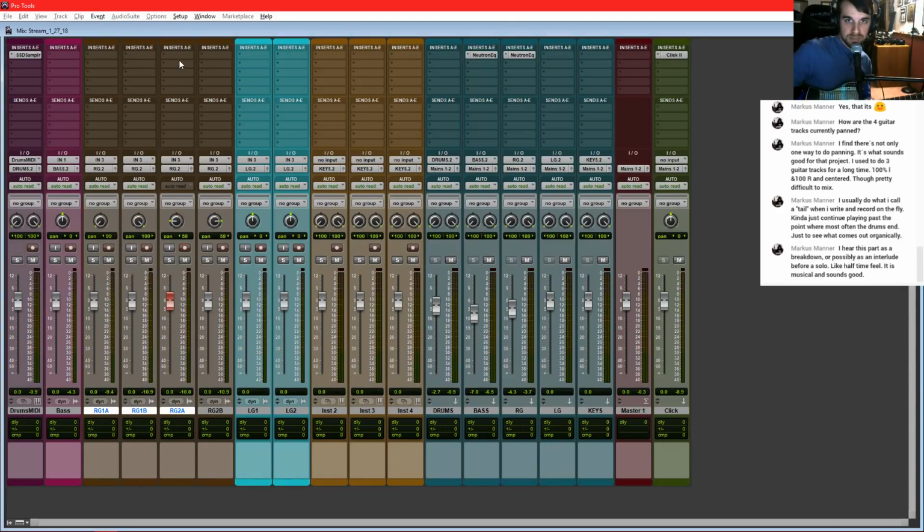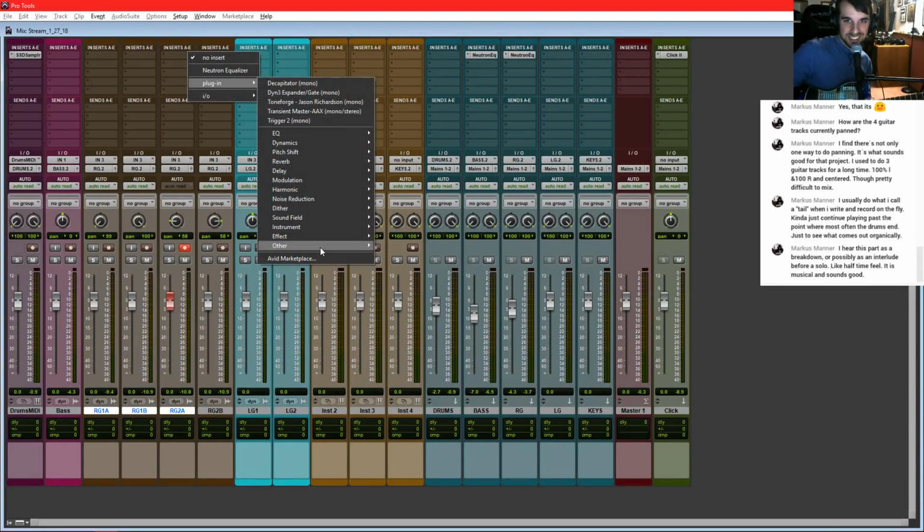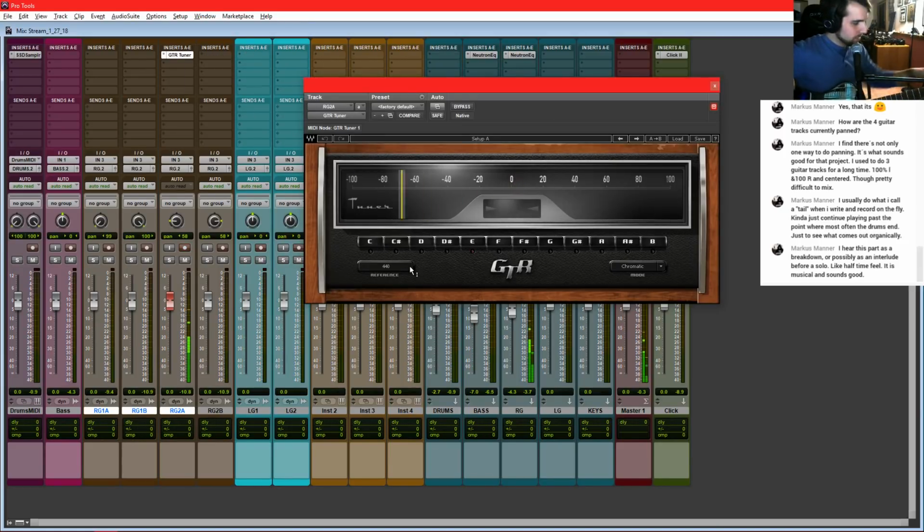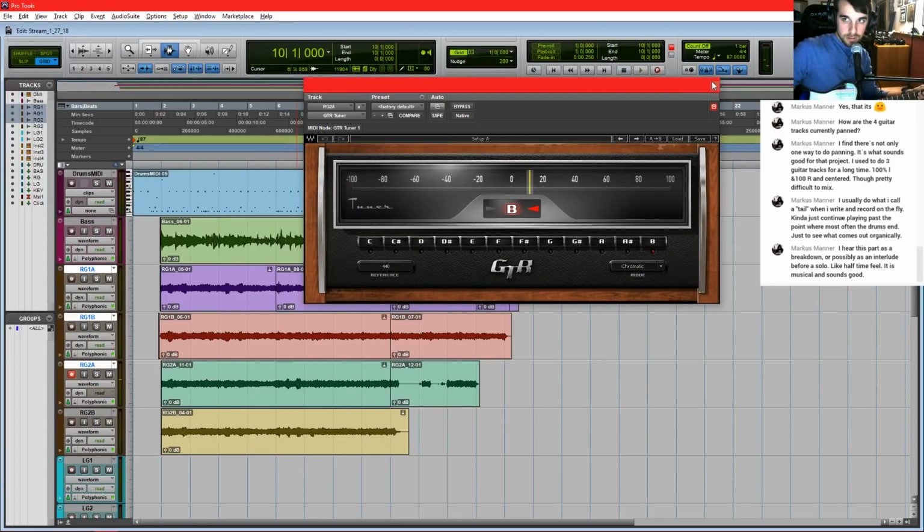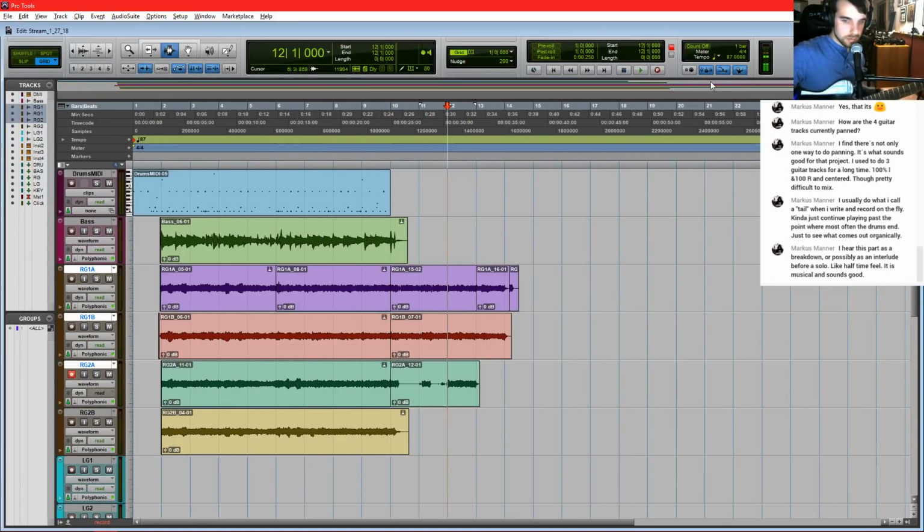I want to tune this guitar. Something is amiss. That was it. Yeah, chord harmonies. That's fun.